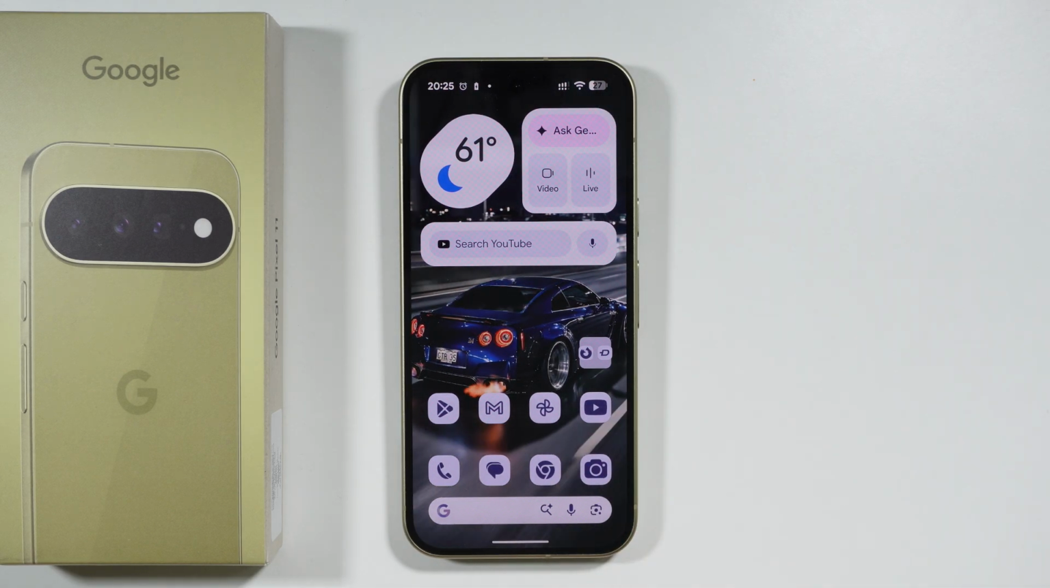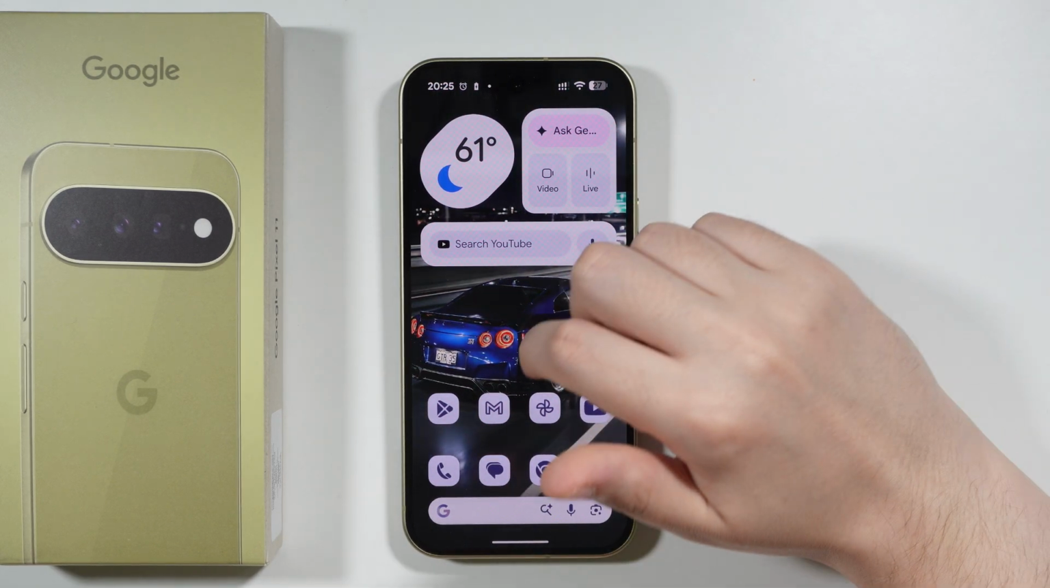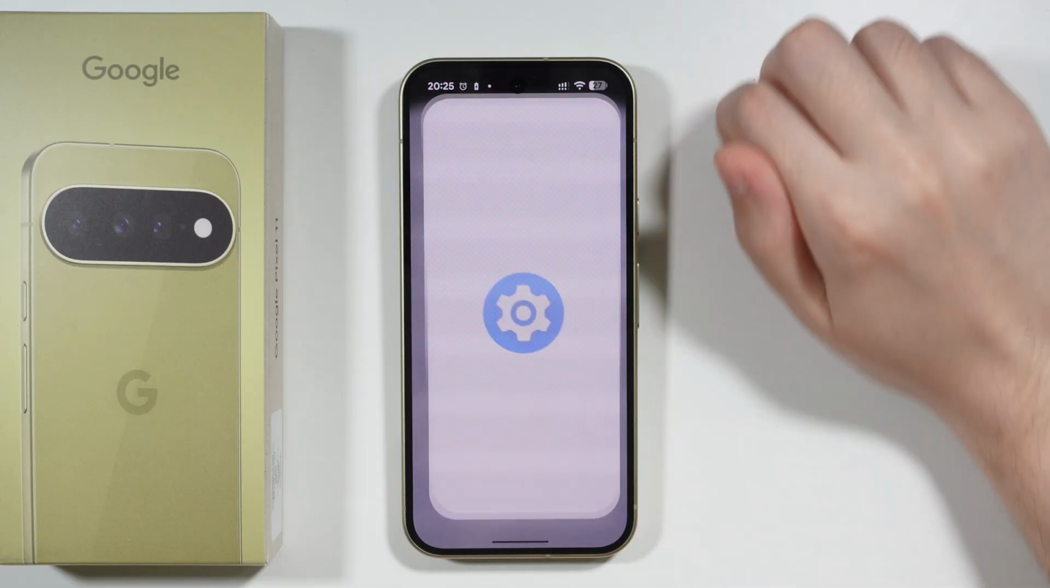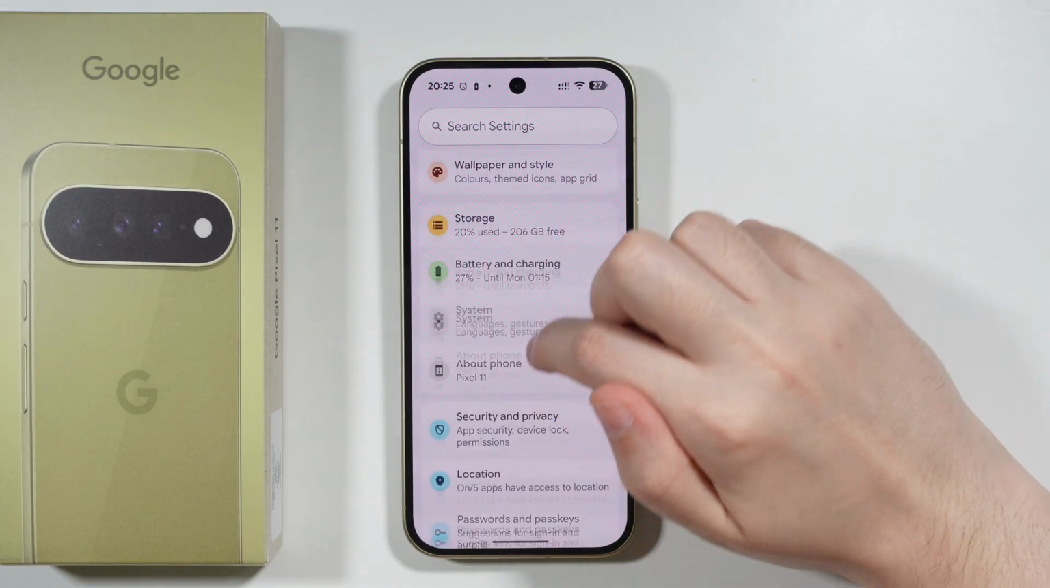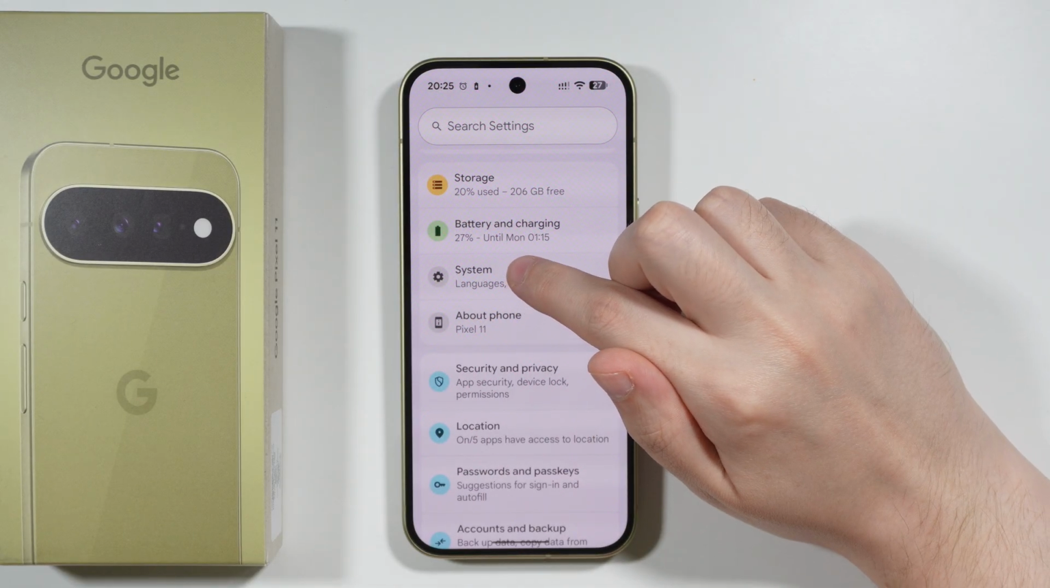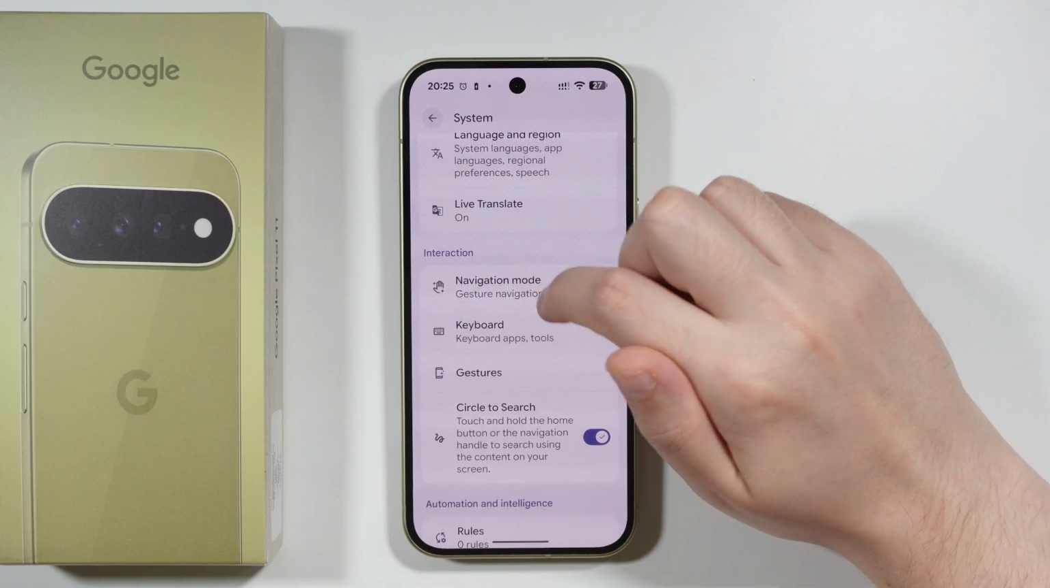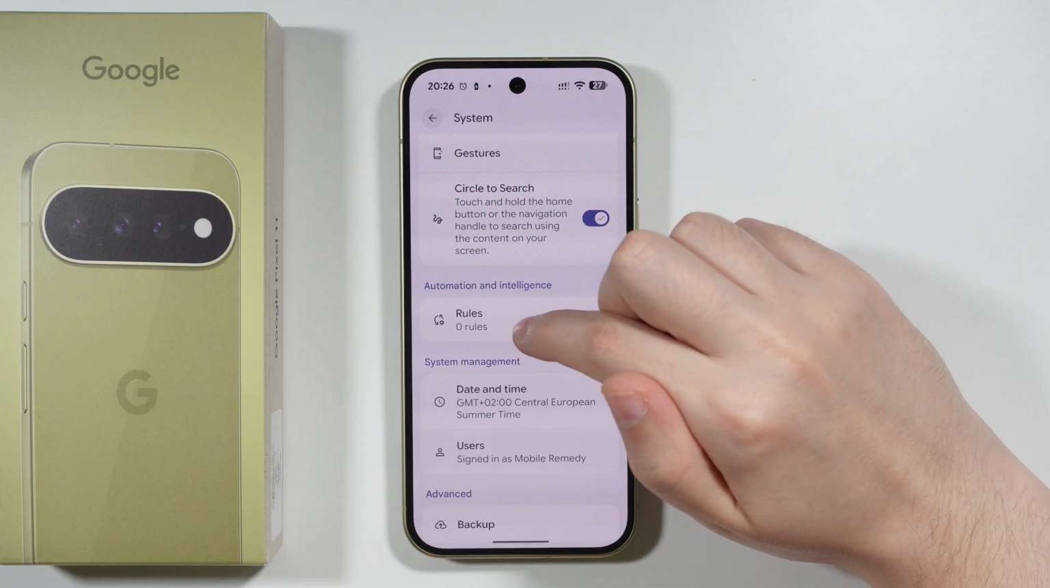If you want to set up automations on Google Pixel 11, first you want to go to Settings. Over here in Settings, we're going to scroll down a little bit, and you need to find the System option. Now over here in System Settings, you should be able to find the Rules option, so we're going to go over here.